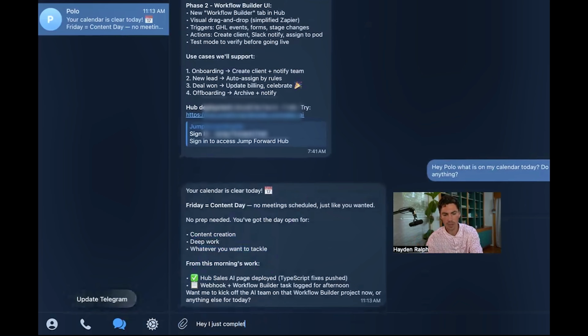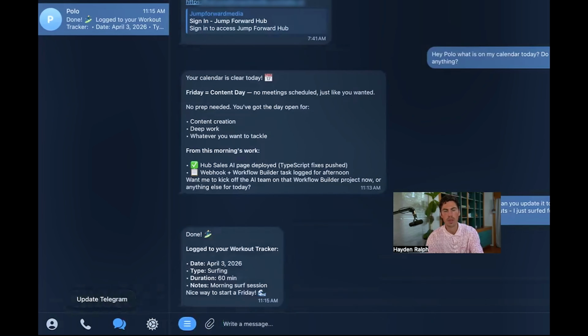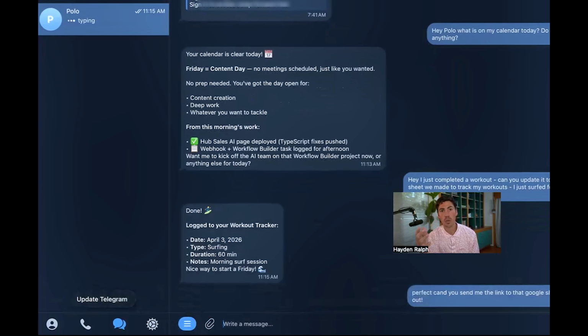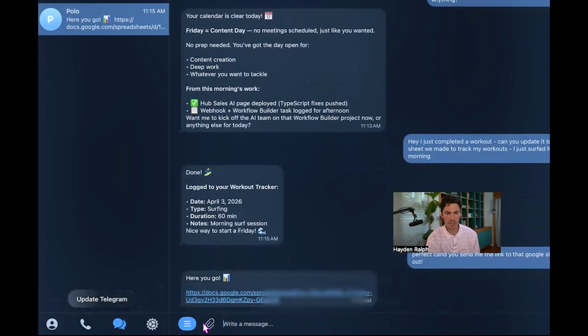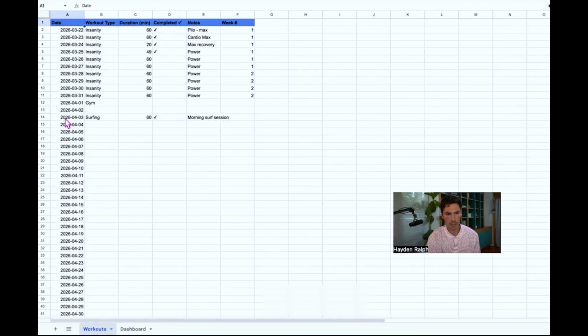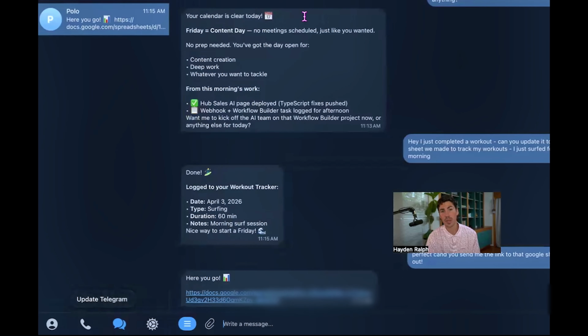Hey, I just completed a workout. Can you update it to the Google tracking sheet we made to track my workouts? I just surfed for 1 hour earlier this morning. All right, so it just says done, logged your workout tracker today. Be like, perfect. Can you send me the link to that Google sheet so I can check it out? Again, we're just going to wait for it to send me back the Google sheet, but it said done. It's already logged it. Click on the Google sheet, check it out. Boom. It just added the workout tracker, right? And this just helps me on a day-to-day basis.